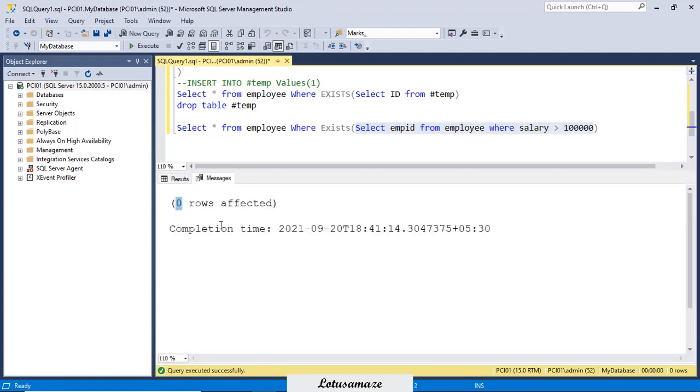So in case of 0 rows from the subquery, the value for the EXISTS operator would be false and the main query is cancelled. So this is how you can use the EXISTS operator in subqueries.